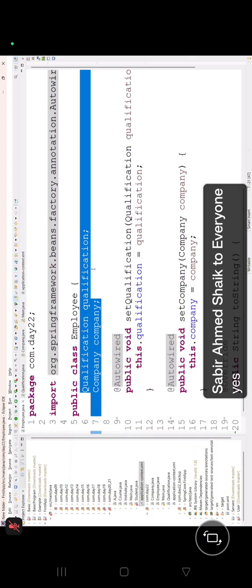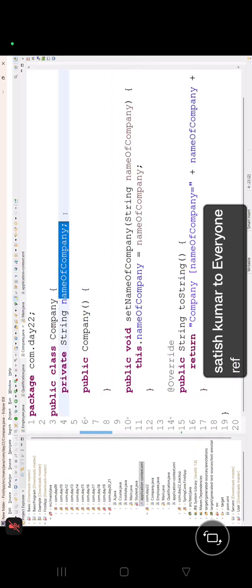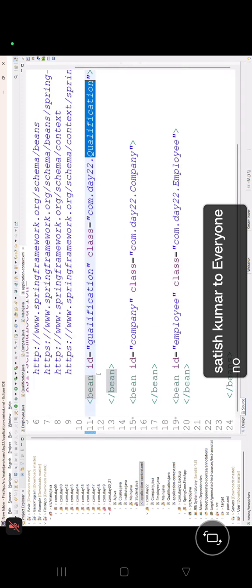Tell me now, are we injecting reference variables through autowire or primitive variables? Then how can I use autowire for the name of the company? Is it possible? That's why yesterday lots of people were confused: sir, why are we writing properties here if we have autowire? Because autowire by name and by type will work only with references.